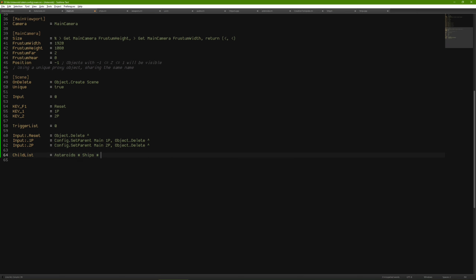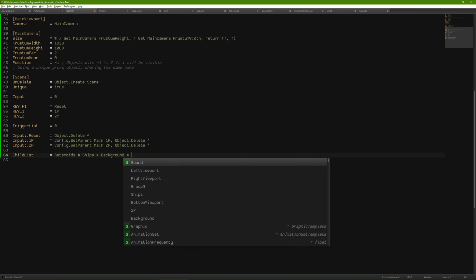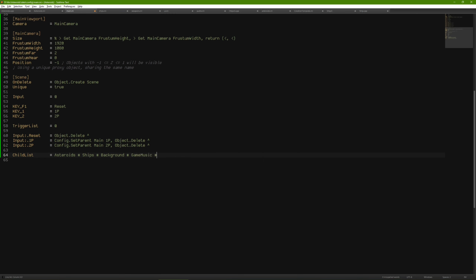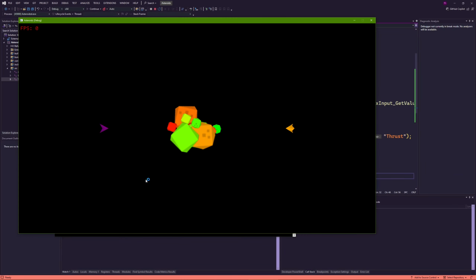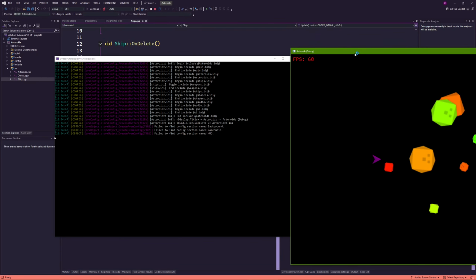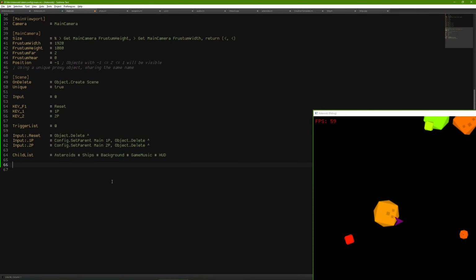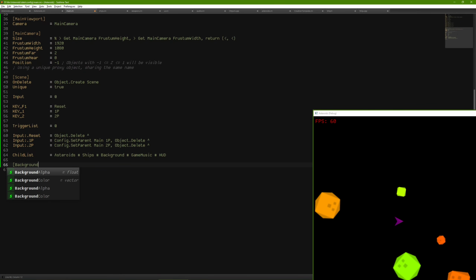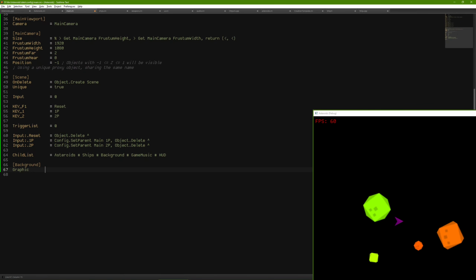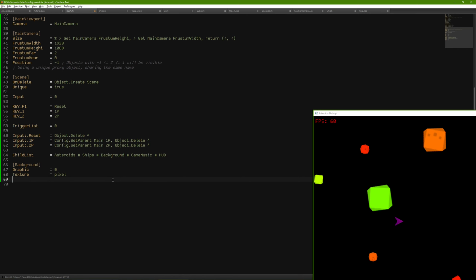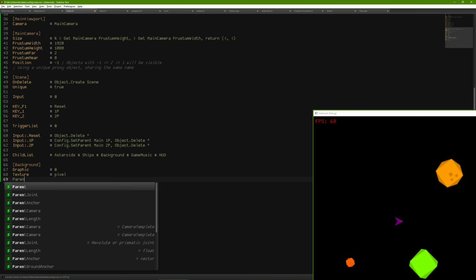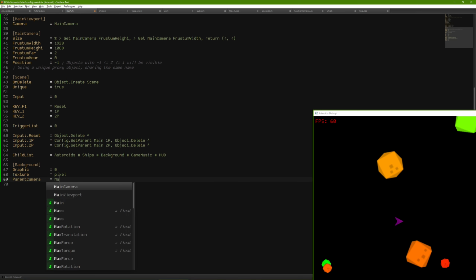We are going to add a bit more fluff to our game. So we're going to add an animated background, the game music, and a small HUD. Let's start with the background, actually. Restart this. There we go. The background has a graphic. We are going to use the internal pixel texture because we're going to animate it with a shader. We're going to say it has a parent camera. It's going to be the main camera.